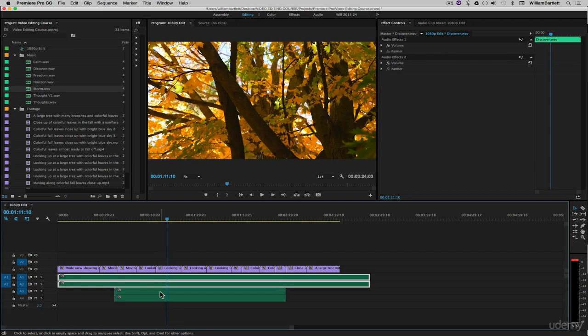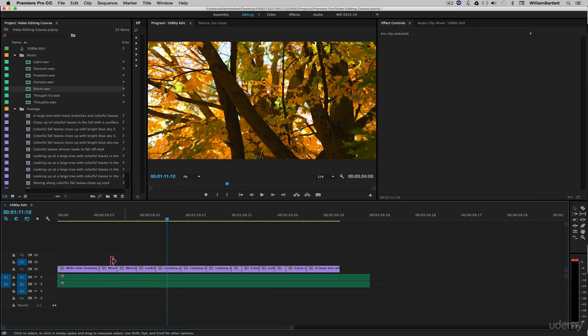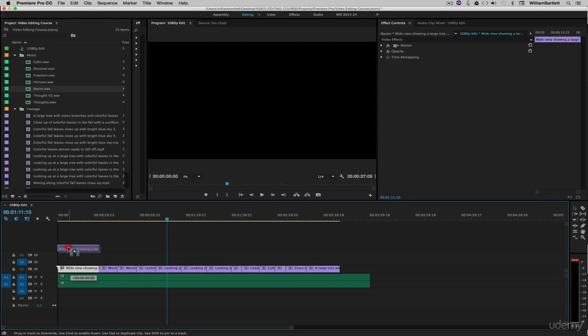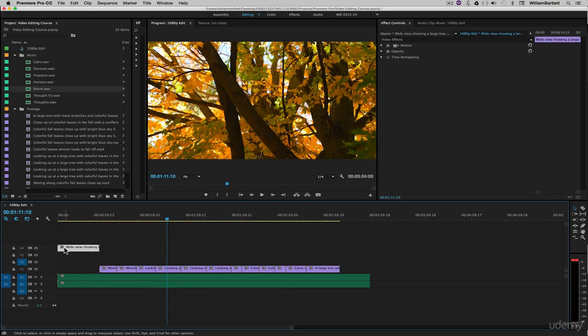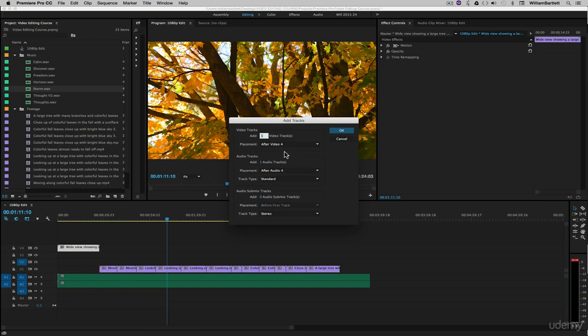Okay, so let's delete that. And that is a basic understanding of the layer systems. If we wanted to add more tracks, we can simply click and bring it up and let go, and then it'll add another track automatically. Or we can right click, add tracks or delete tracks.